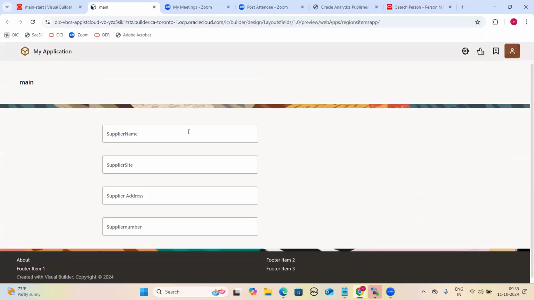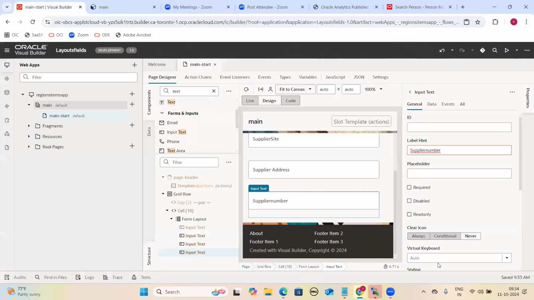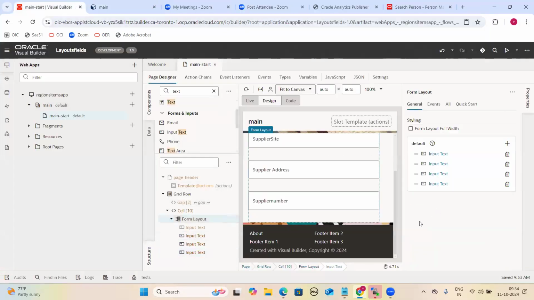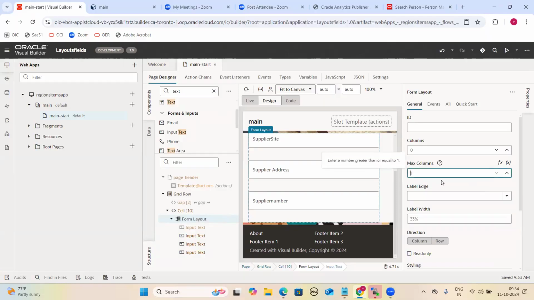But the client says that I would like to display two columns. I want to display two fields here, two fields here. That means two columns, right? Now it is coming in only one column, all the fields are coming in one column. But I would like to change to two rows, two columns. How to do that? If you select the form layout, you can set the maximum columns. Here you can put two columns.